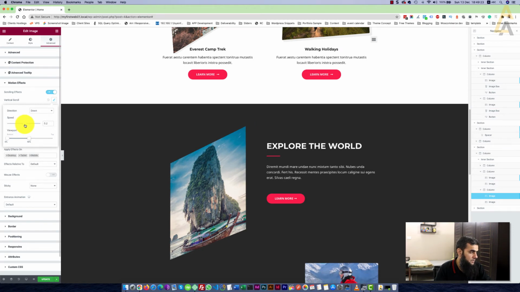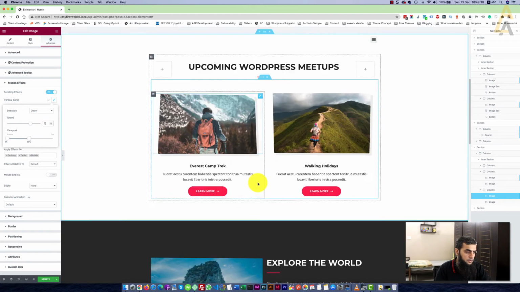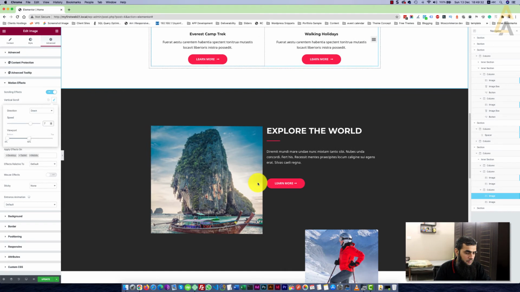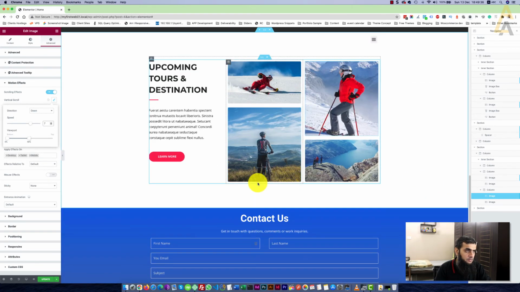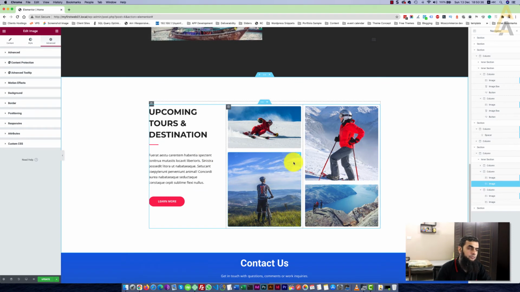Maybe this time we can say 7. It's fine. You see, as soon as I am going down, it is coming down. One is coming from the left, and that's good. Now we are going to do the same thing for the bottom left image.